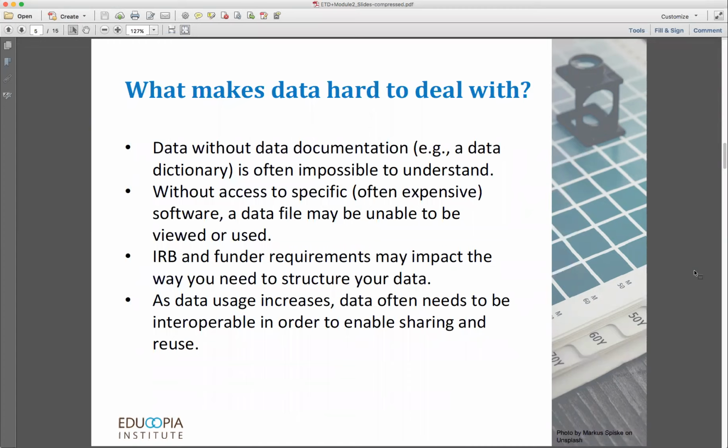And then finally, as data usage increases, data often needs to be interoperable in order to enable its sharing and its reuse. So it's not enough just to create a data set that is kind of your perfect data set about a particular topic that you're researching. If that data set doesn't use variables that are used commonly within your field, then you're missing the opportunity to make it possible for you to bring that data set into conversation with other data sets that may be important for understanding the broad topics that you or other researchers are interested in.